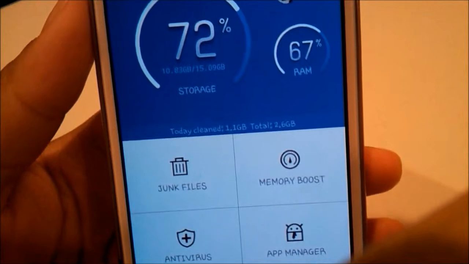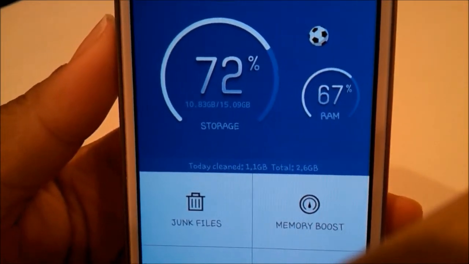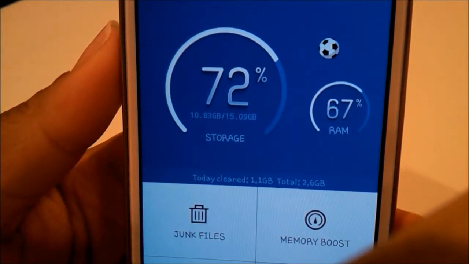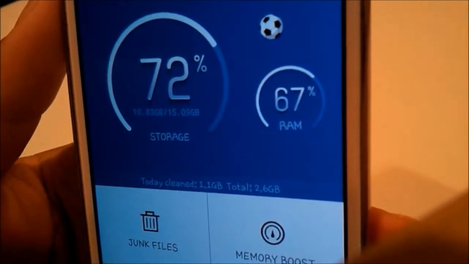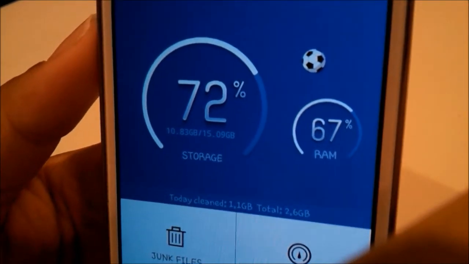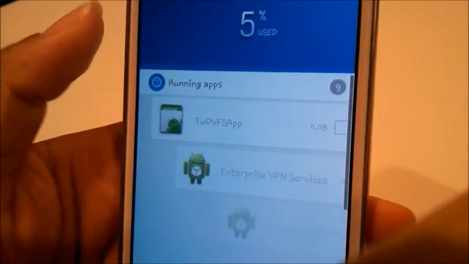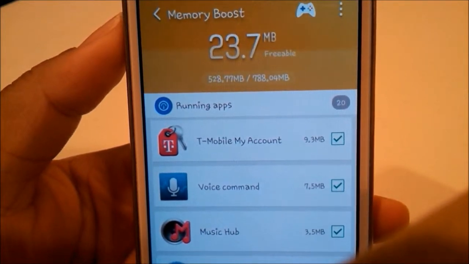Alright, now that it's done cleaning out some of my storage, I am down to 72%, and I believe before I was at 76 or 78%, I can't remember. But now you also see that I'm down to 67% of my RAM being used up from 75, so that's an improvement. Then I'm just going to go over to Memory Boost, just to clear out as much as I can.